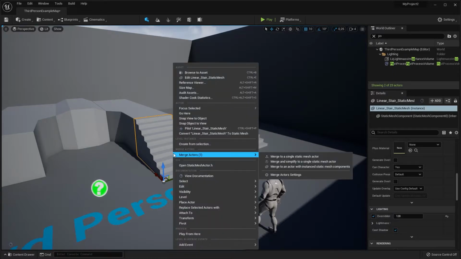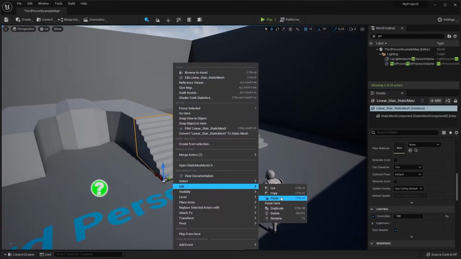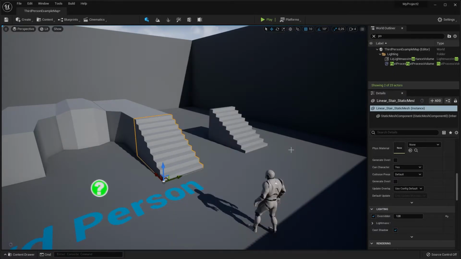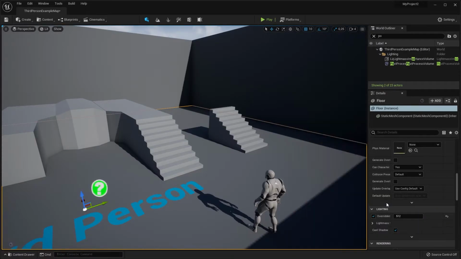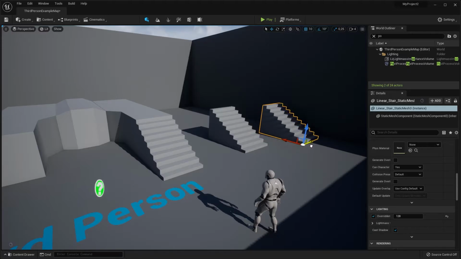Let me show you. If you right click an object and you say copy, then you can click somewhere and then you can right click and say paste here, and that works.